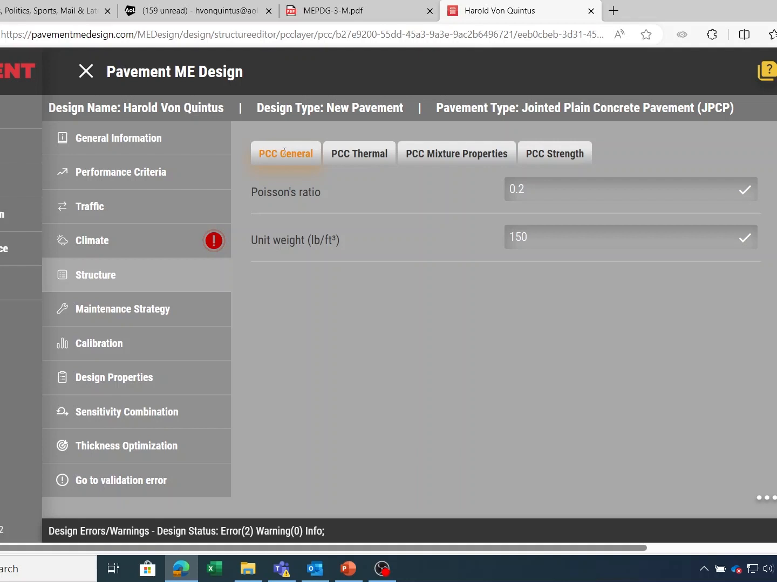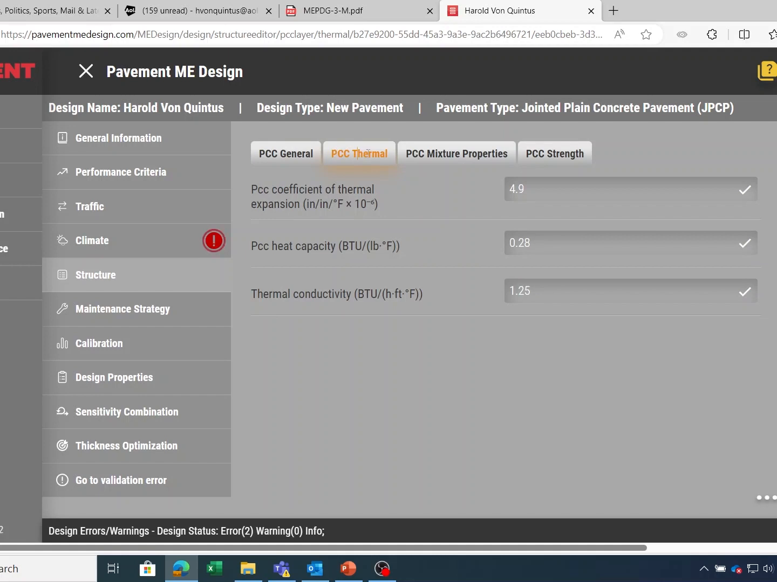So the first is the PCC General tab. It includes the Poisson's ratio as used for other pavement layers, and then the unit weight of the concrete mix. These are the two input variables under the PCC General tab. The next tab is the PCC Thermal properties, and there are 3 values that are required.